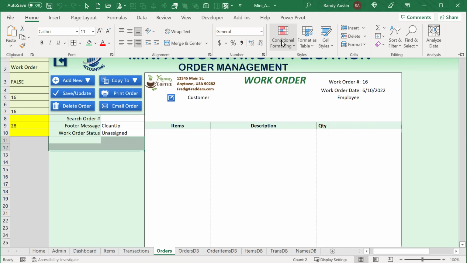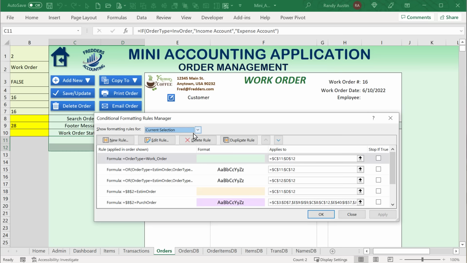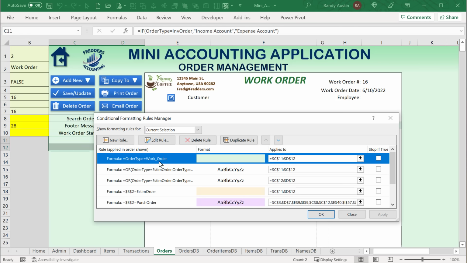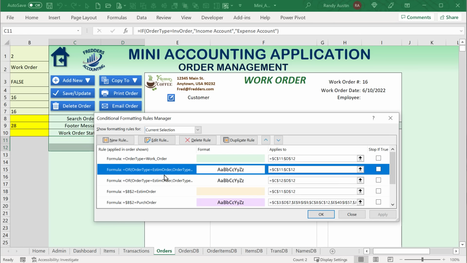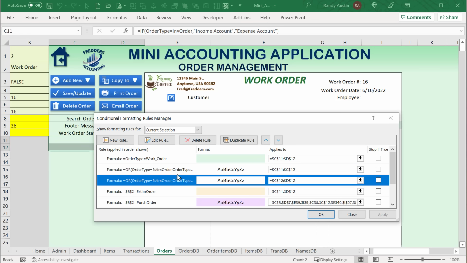So when we go into the home tab and conditional formatting, we see that we have additional rules. For order type equals work order, we want to color those green, right? So we've got some additional formatting. And we also don't want to remove the borders. So we've removed the borders for both estimate orders and order types, if either one of those are actually, we can remove some.